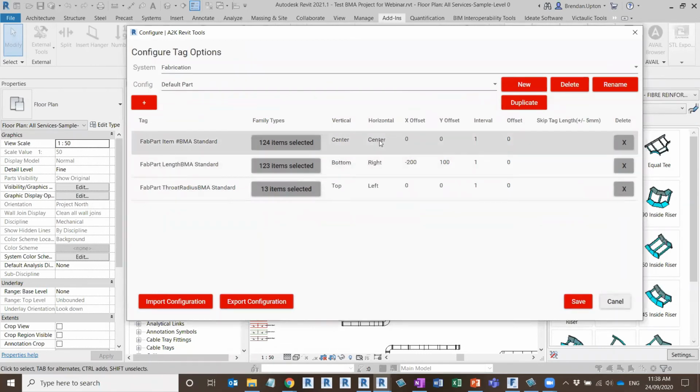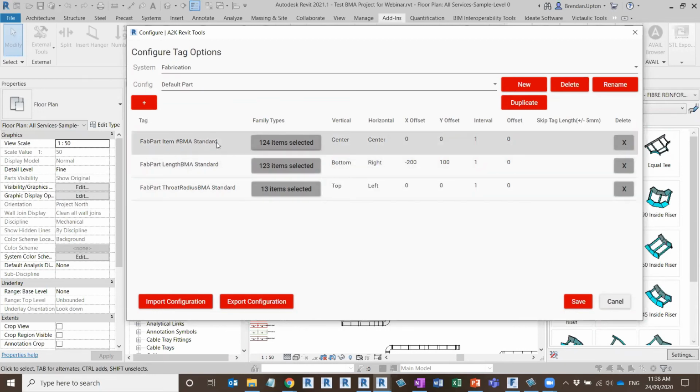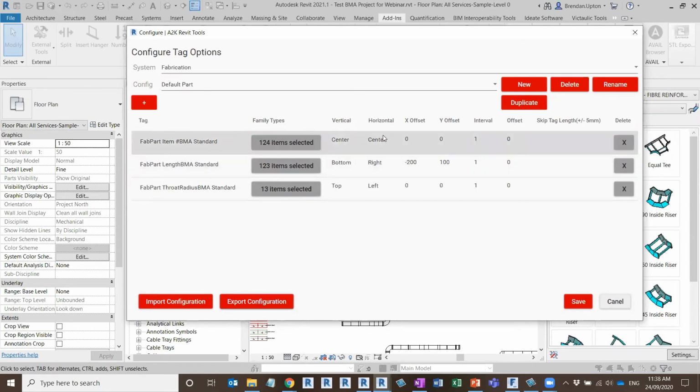Now, as well as being able to go center and bottom and right, I've also got X and Y offsets, which lets me push and pull those items around and offset them, which I'll show you what I mean. So basically you can set up this database, and you can add multiple families in. Then we've also got the import and export feature, so you can save these configurations and import them into another project if you want to tag the same elements.